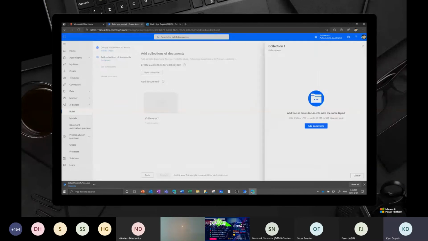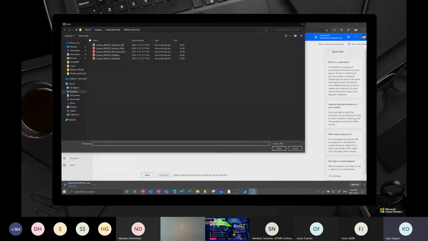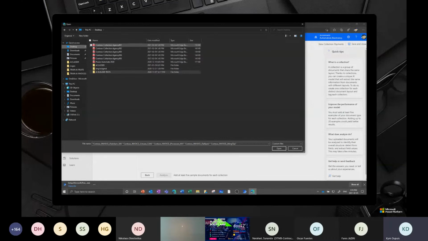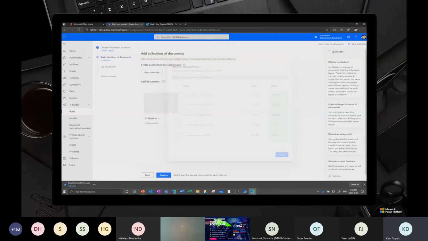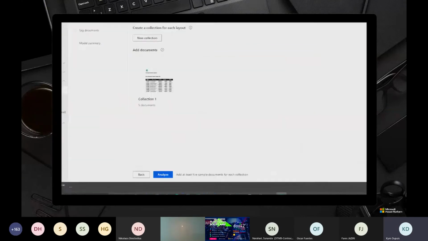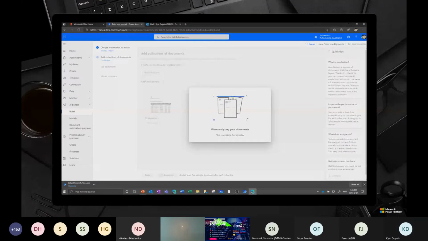But we only need one collection here. And I'm going to add documents. You can connect to SharePoint and Azure Blob Storage. Right now, I'm only going to use what I have on my PC. And I'm going to use those 5 invoices, not invoices, but whoop, this is not the right place. The collection agency report that I need to open. And like I said, I only need about 5 of them. They will be uploaded. And once they are uploaded, I'm going to be able to start tagging those documents by analyzing it. So at the bottom here, I'm going to click Analyze.